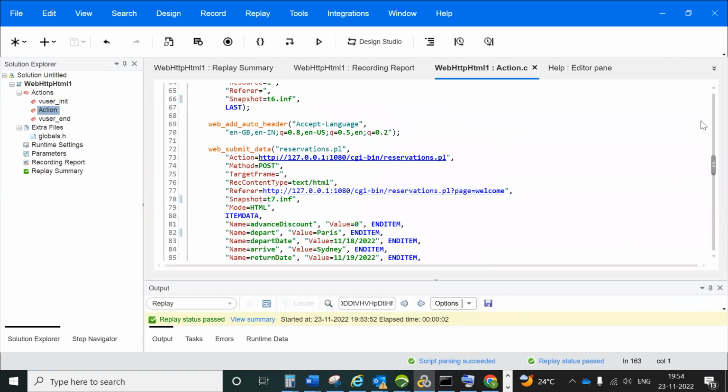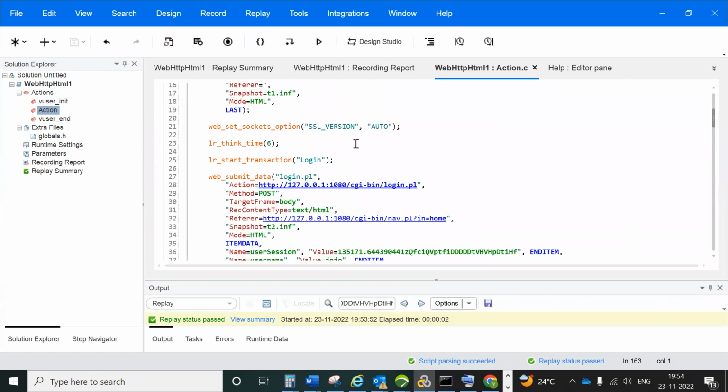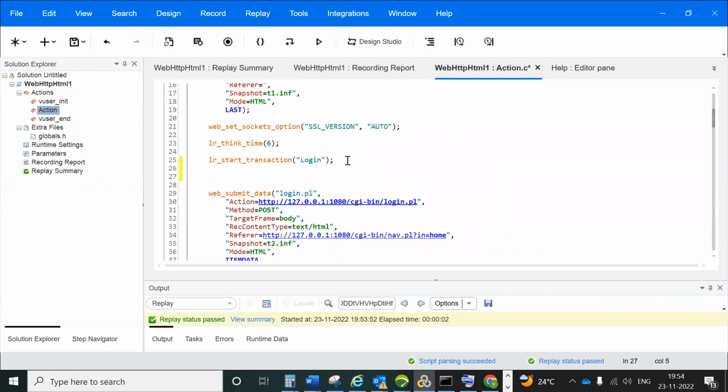So each and every transaction we need to give some validation. How can we give it? See, for example, you are giving it for the login, assume. We have two validation checkpoints, the text verification point and the image verification point. What is the function we are using for the text verification point?